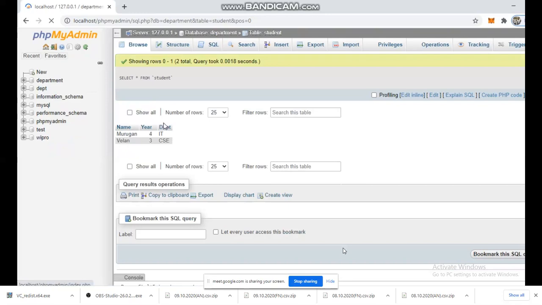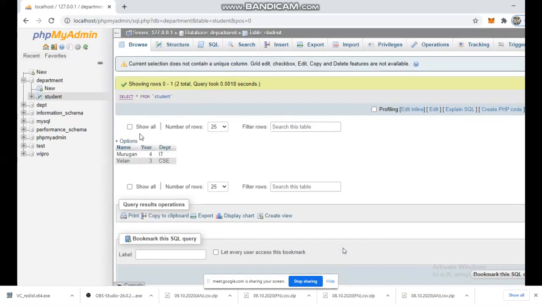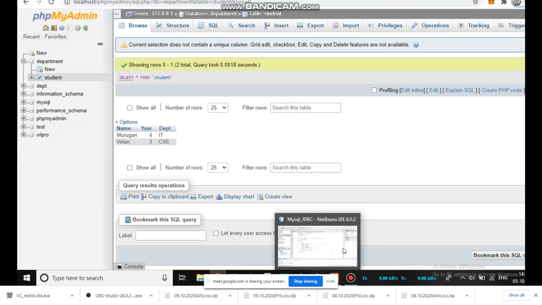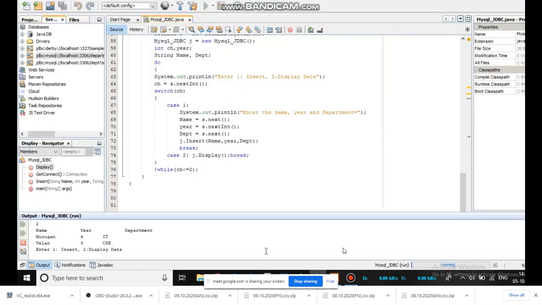Once he refreshed, see in the admin terminal of my MySQL, the data we gave as input through Java is also available. I could verify here also. Actually, the program is communicating back and forth with this place only. But he is showing that the data we gave as input over there is available here also. That's what he wants to convey here.